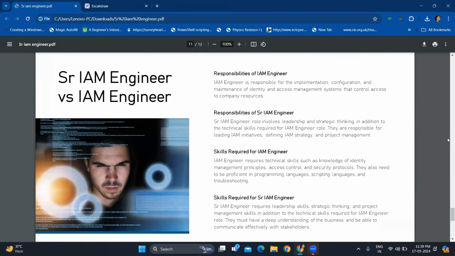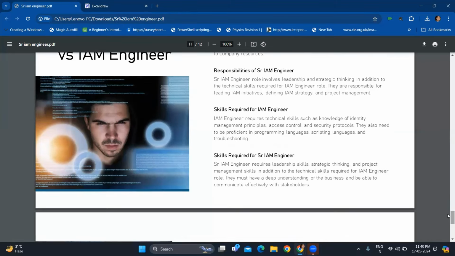Now the last thing, let's talk about the role of a senior IAM engineer and an IAM engineer. An IAM engineer is responsible for implementation, configuration, maintenance, right? Where things will be given to you. A senior IAM engineer involves leadership, strategic thinking, where you have to understand the use case, prepare or design, plan it, put up a document, and give it to the IAM engineer to execute it, right? Few you execute.